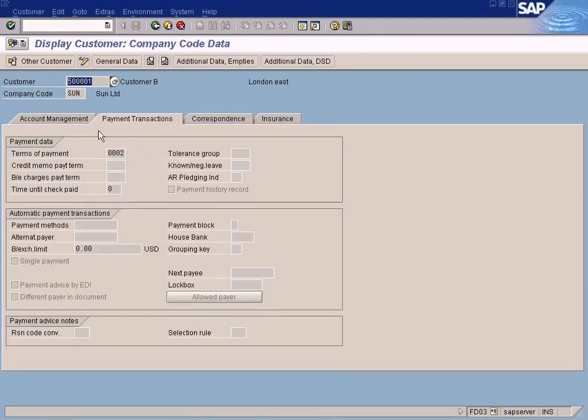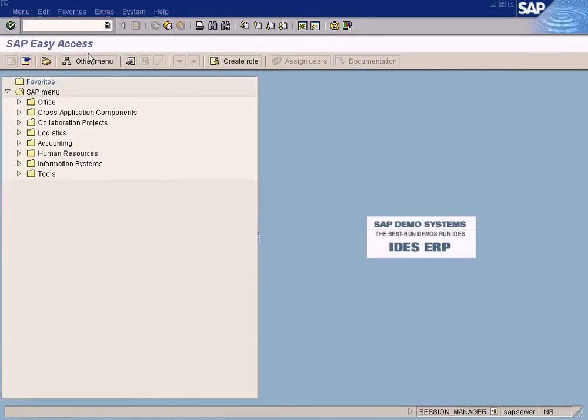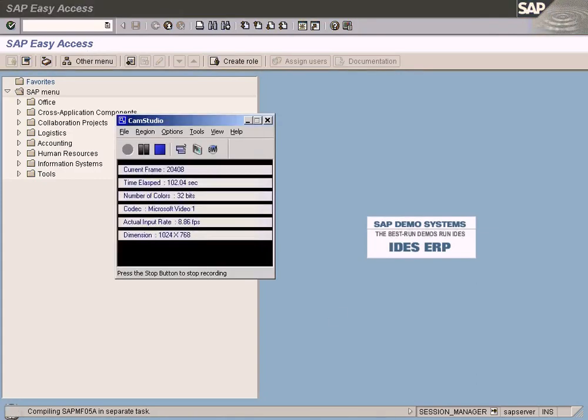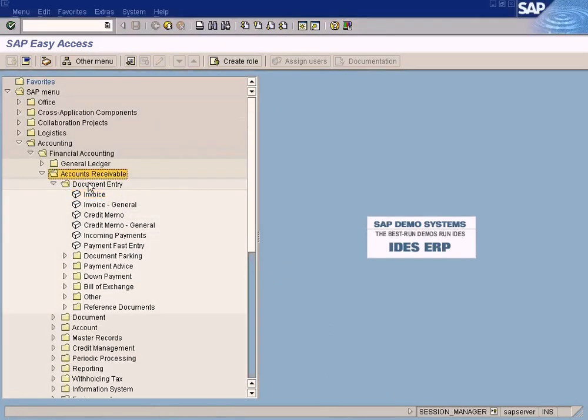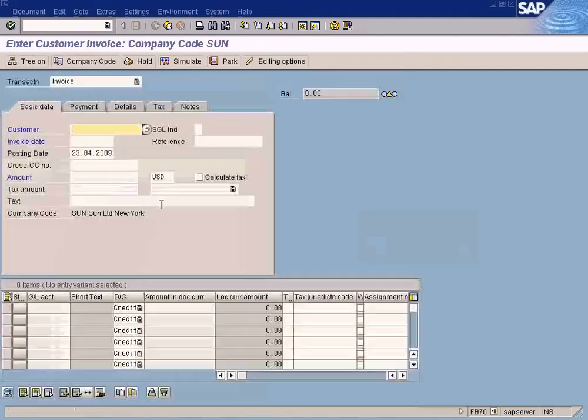Okay, let's copy this customer. We're going to create an invoice for this customer. Sorry, it's IB70, not IB60. I need to enter the T code again. Let me just stop it until it loads. Okay, we go to accounts receivable, document entry, invoice. Let's create an invoice now.